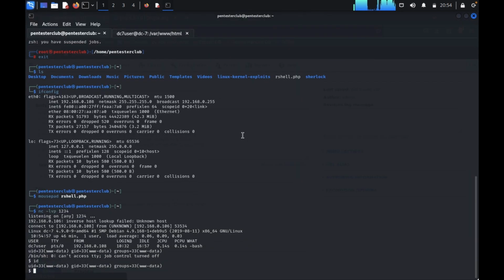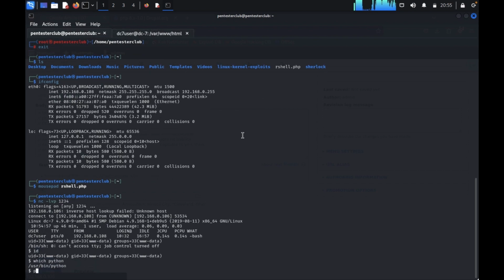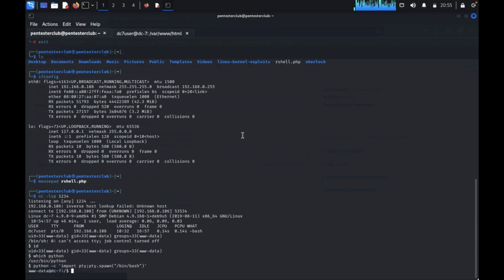So you just type id and you just type which python, you got it. So you just type python -c import pty; pty.spawn /bin/bash. So enter carefully /bin/bash. So we have successfully got it here. So we just type ls -l.